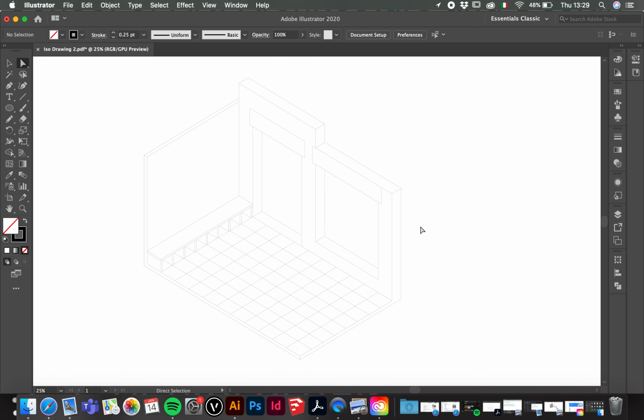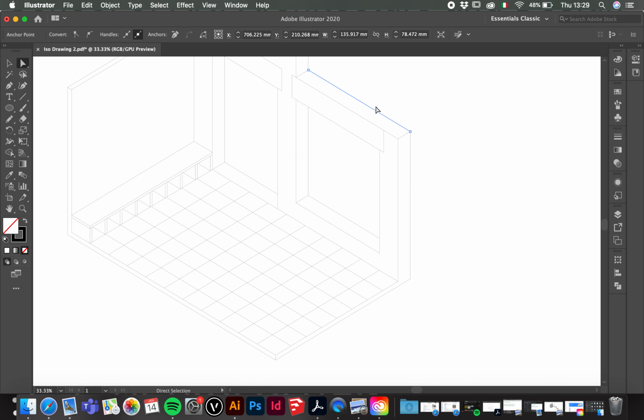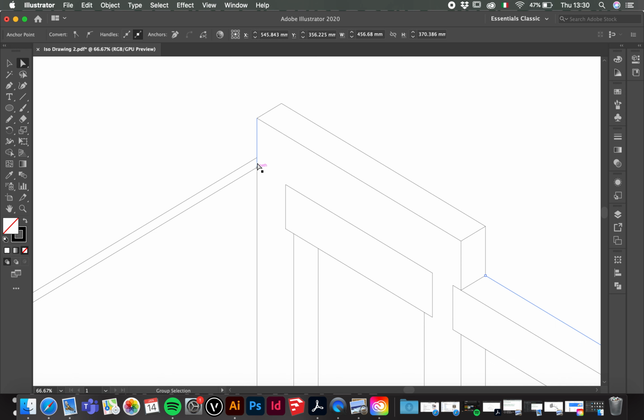Now, this is all on layer 1. So there's two ways of going about giving this drawing a thicker outline. You can either select lines one by one, or you can select a few by holding shift. I'm going to zoom in so that it's easier to select them.